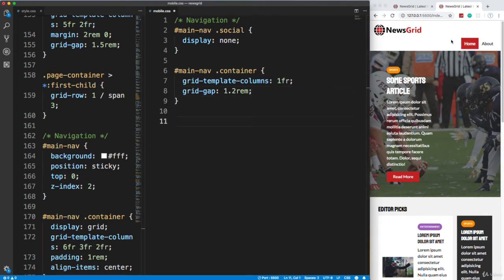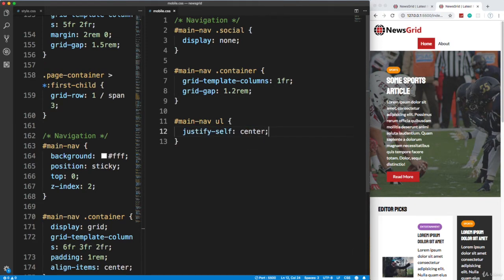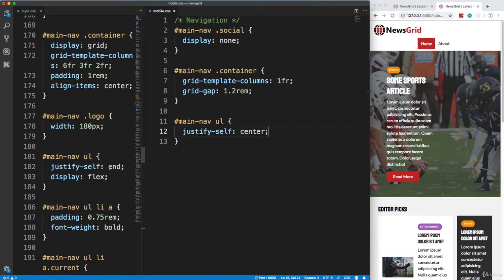All right, now we want these to be centered, right? So we're going to take the UL, so let's say main-nav ul, which is the menu, and we're going to justify-self to center. Okay, so if I do that, it pushes it in the middle. And then, actually, I think that's all I want to do with the UL. So here we had justify-self end, which had it all the way over. Now we have it in the middle.